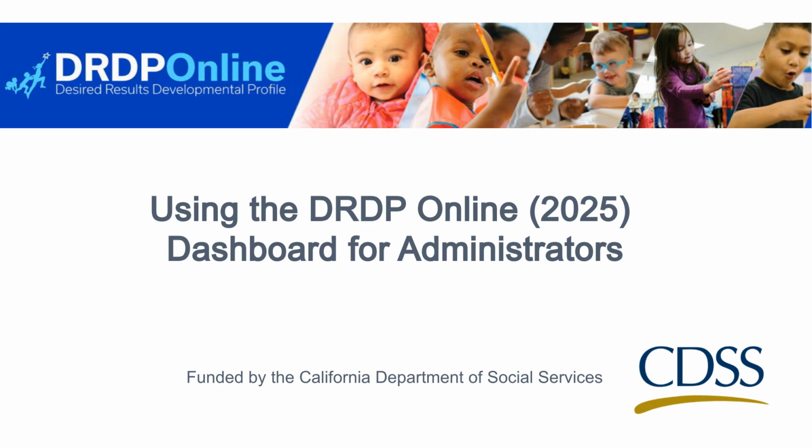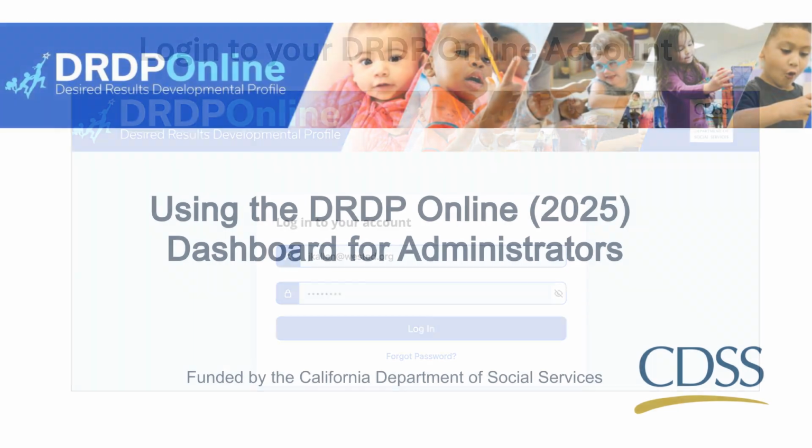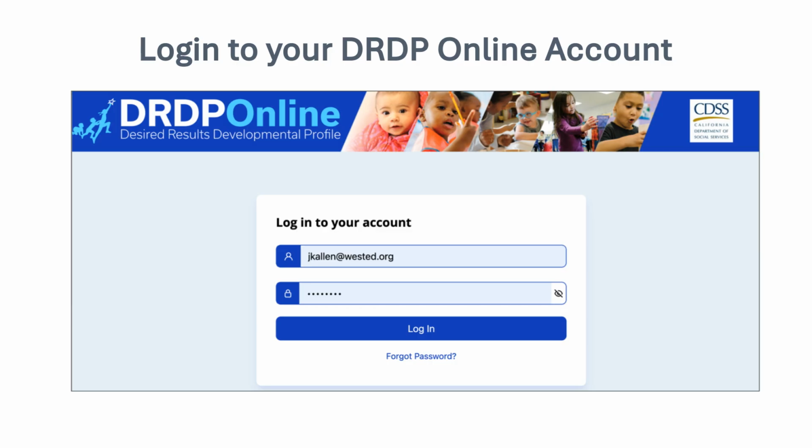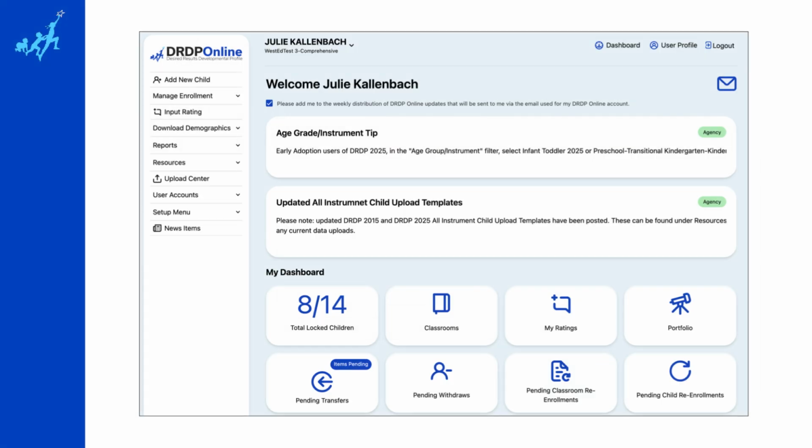Welcome to this tutorial for administrators about using the dashboard in DRDP Online. First, your agency will add you as a user to DRDP Online with your email. Once that is done, you will log into your account with that email. After logging in, you will arrive on your dashboard.